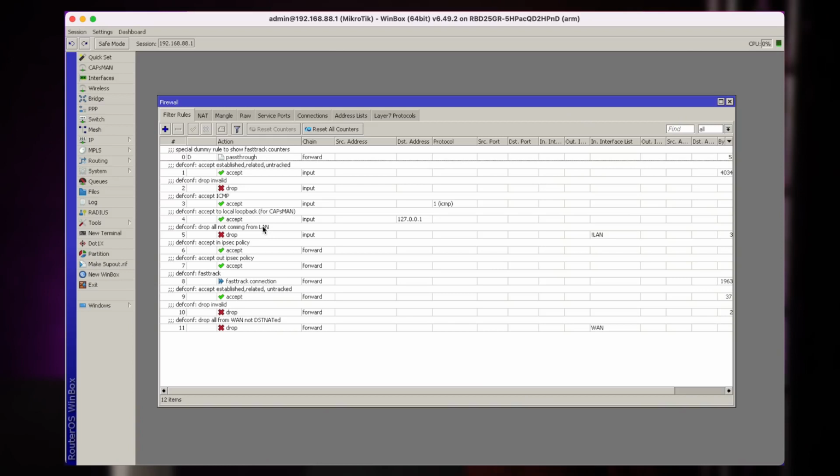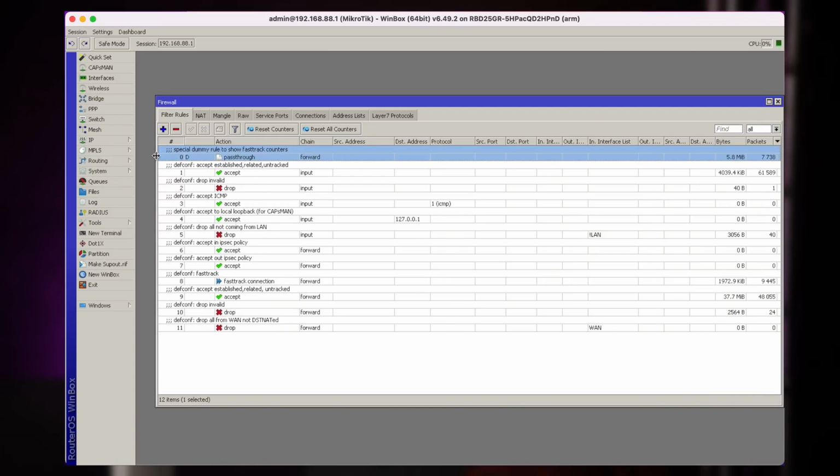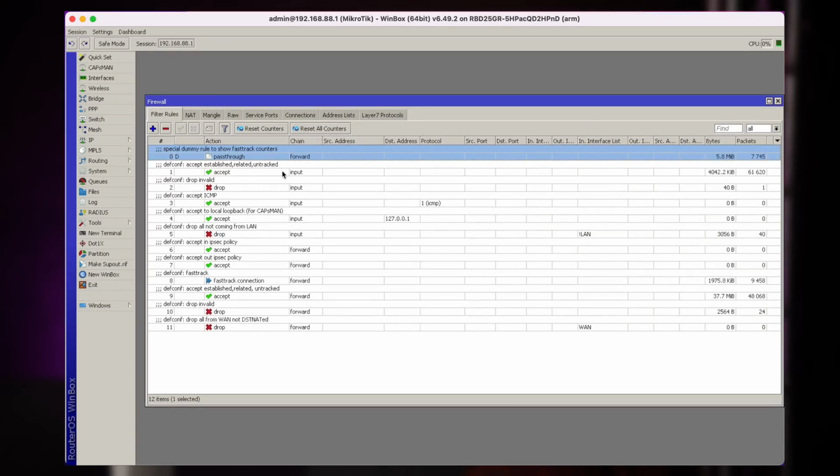All right, those are the basics. Now let's maybe add some rules. This firewall that we have on my audience device here already protects the device from unwanted connections from the internet, and it's already doing a pretty good job. So maybe let's just go through the rules that we have here. So the first rule is a dummy rule that is for counting fast track connections. So we can ignore it. It's doing nothing. It's not blocking anything.